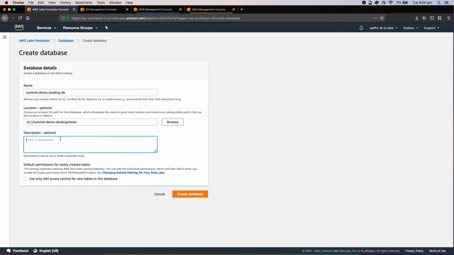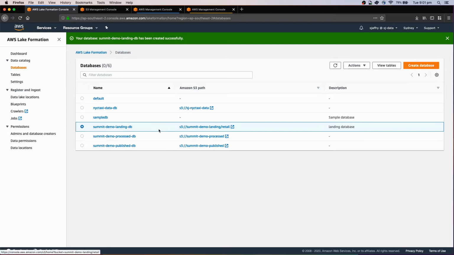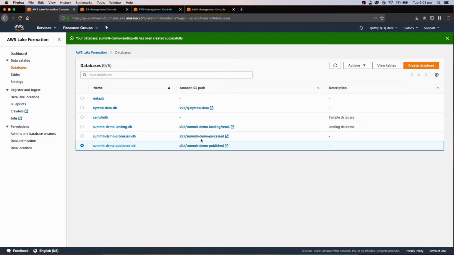And I'll give it a description. And I'll hit create. Okay, so now you can see that I've created a landing database pointing to the landing S3 location. And I've gone ahead and pre-created the one for processed and another one for published as well.